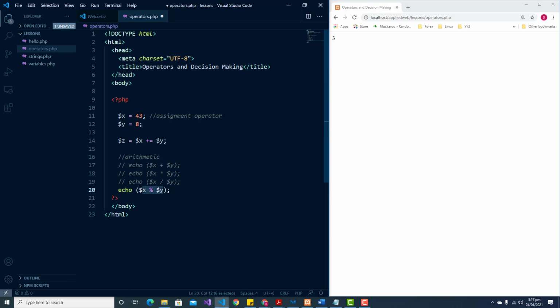So if we were to output z, let us save this and refresh, we will get 51, because this is simply a shorthand version of saying x is equal to x plus y. Okay, so we can use the plus equal, we can use the minus equal, multiplication equal and division equal, along with modulus equal. So we can use all the different arithmetic operators just like this.